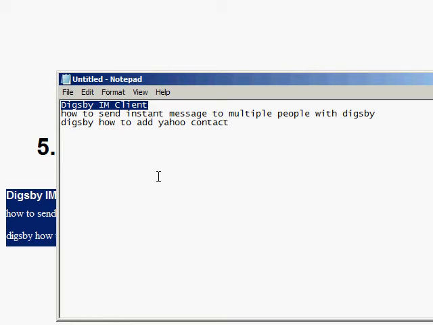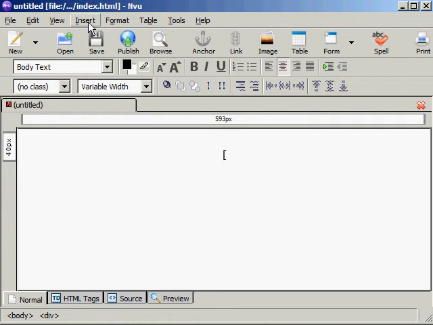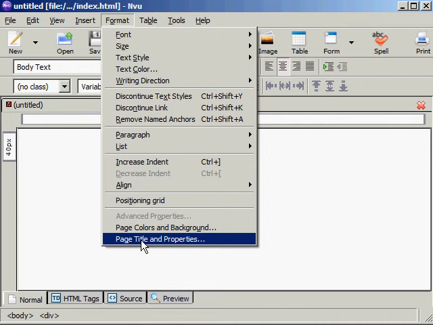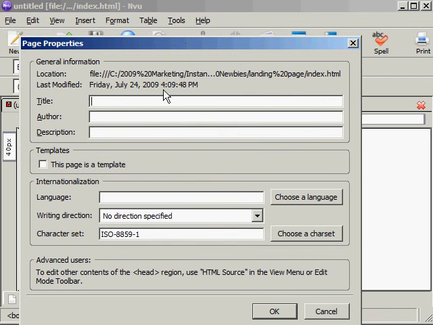So in this case, I'm going to use Digsby IM client, and that means I want to put that in the title. Well, with NVU, how do I do that? If I click on format, click on page title and properties, I can edit the title. I could say something like Digsby IM client. Then I can put my name, the description. I just want to make sure I have that keyword there, because when Google comes to the site, they'll say, oh, the title has the keyword in it, and so does the description.